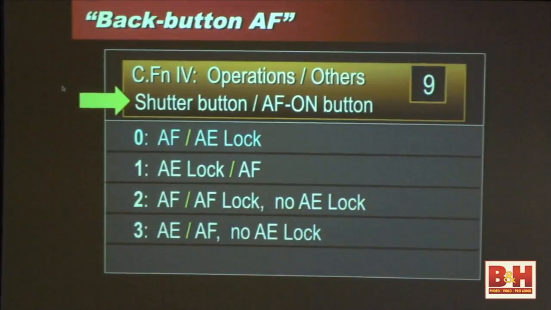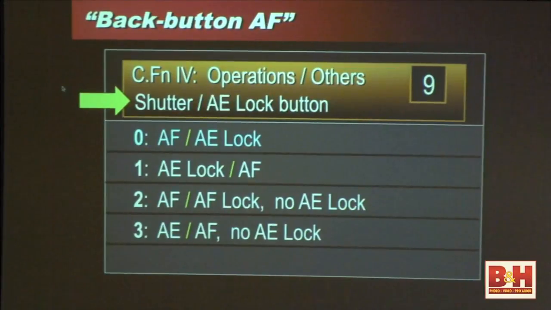Depending on the camera you have, the back button autofocus can be with either the AF on button, if your camera has a third AF on button on the back, or if it doesn't, it'll say on the menu, you know, shutter AE lock button. And basically, the key to understanding what these menus are telling you, what your options are, is a couple of things.